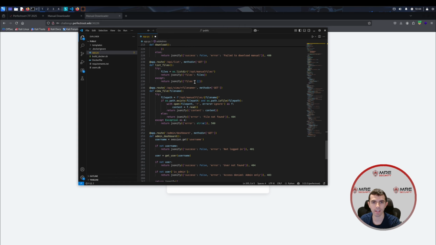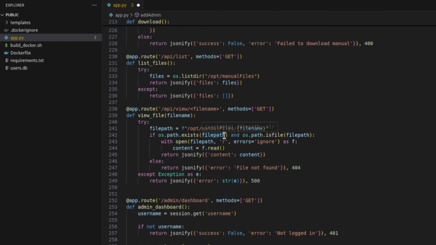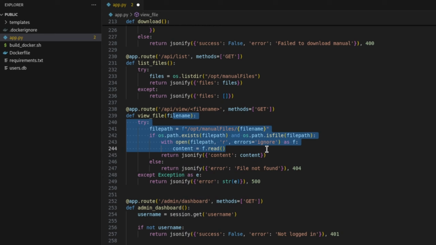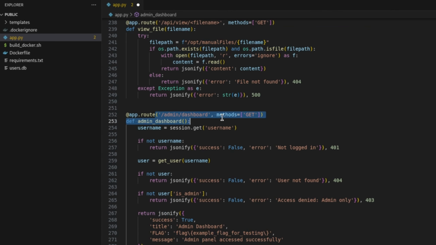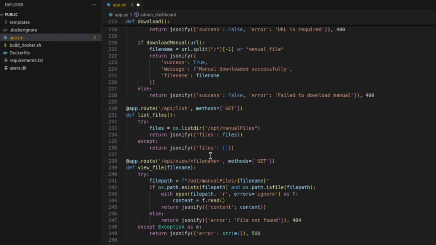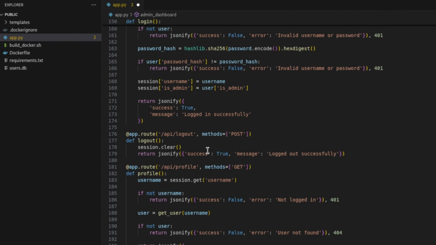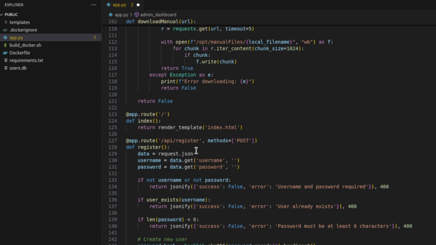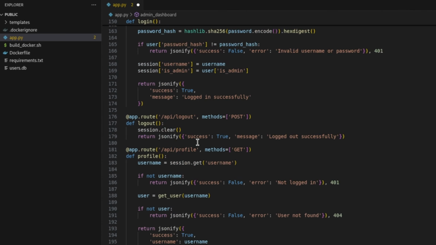We can quickly take a look and glance through other stuff. So we have the view for the file name. We can see here that we can view different files depending on if the file name is valid. We also have an admin dashboard where we have the username and it checks it to see if the user is A, valid, and B, if that user does have admin permissions, as we could see here. And then if it does, we will then be able to retrieve the flag. That being said, let's jump into our way of doing it, which is looking at the add admin endpoint.